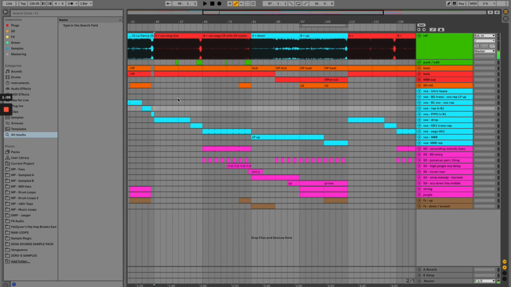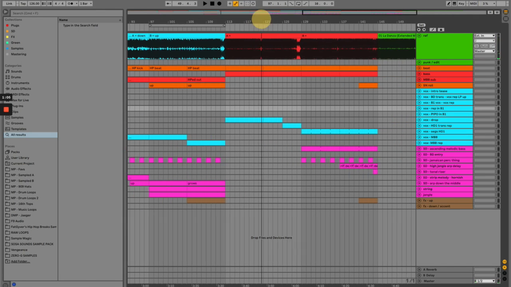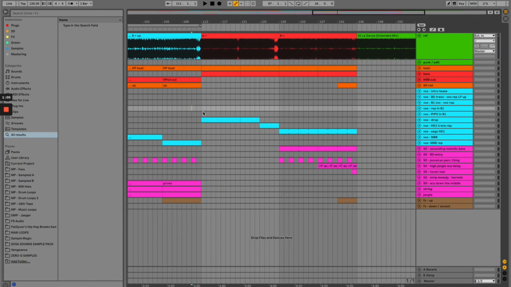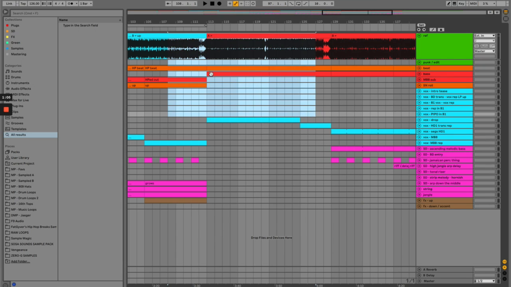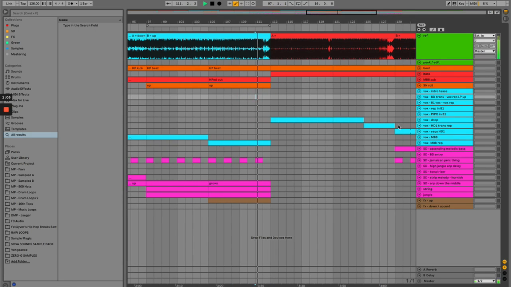So bum bada bum bum bum. Okay, we don't have an entry there. So again, tiny little changes here, but this is the most important moment of the track, so we want to give it that extra boost, and so an entry is going to help us do that.